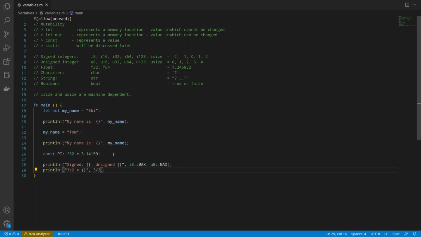But with variables covered, we have our first building block for Rust development.